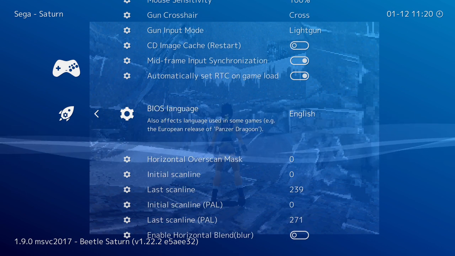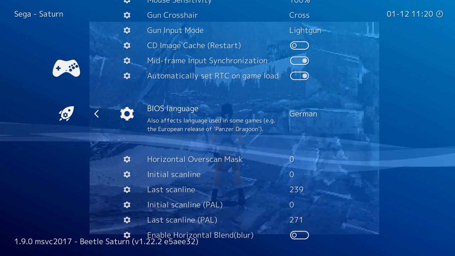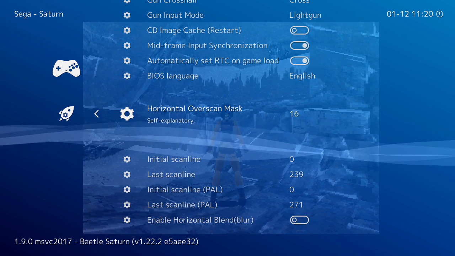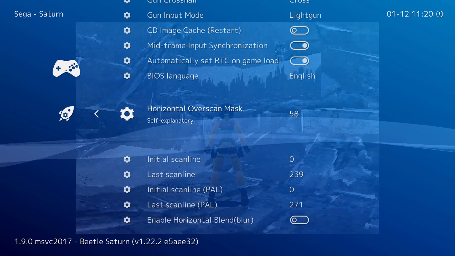BIOS language, pretty self-explanatory, you can change which language you're playing in games that supported multiple different languages. Overscan, this lets you hide out some of the garbage data that could appear on the left and right side of the screen, depending on the game.